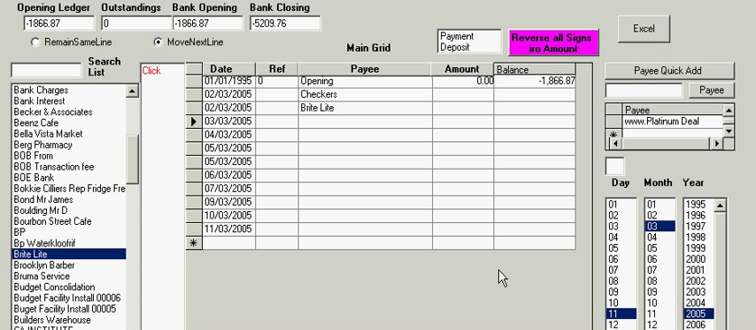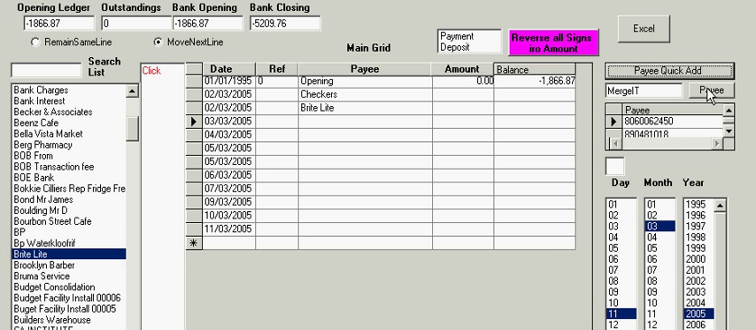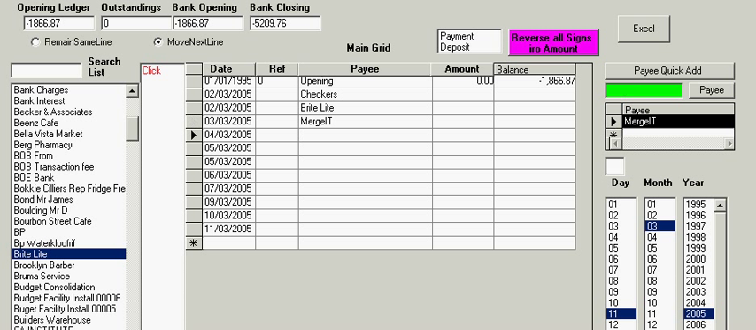To add a payee that does not exist in the search list names, go to Quick Add Payee, type in a name, for example, Merget, click OK, payee, select the item and it's now entered. The item has also been added to the list.